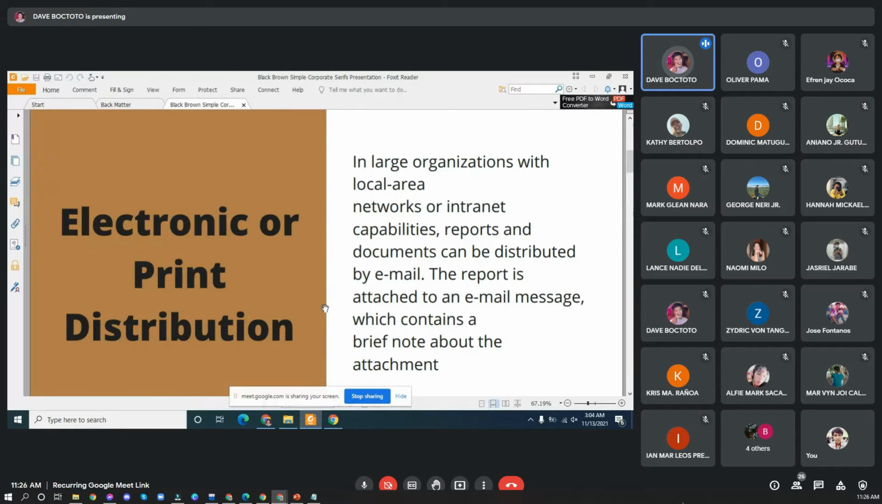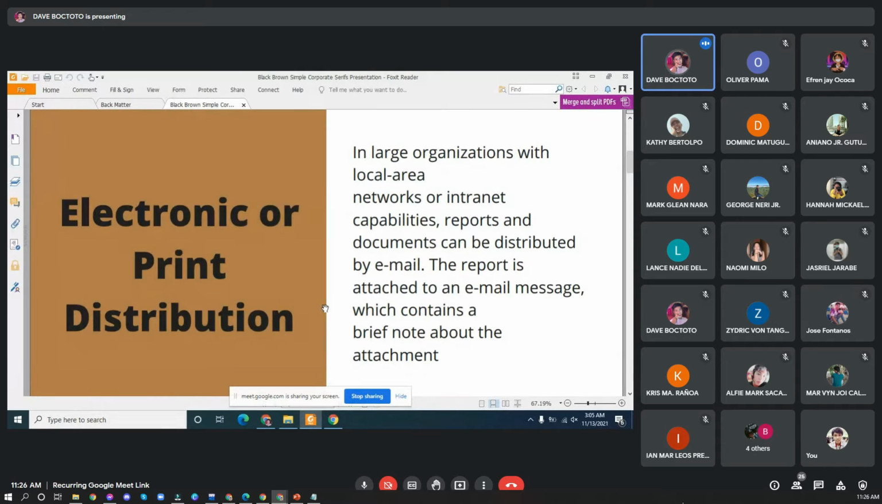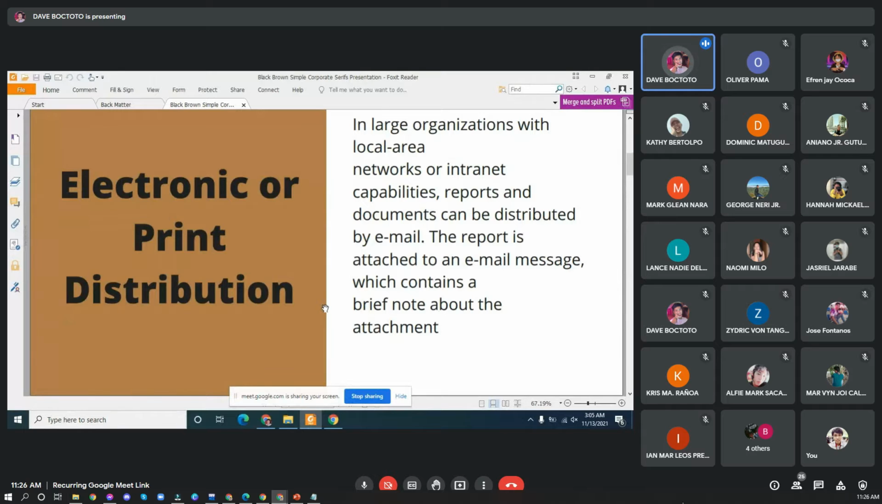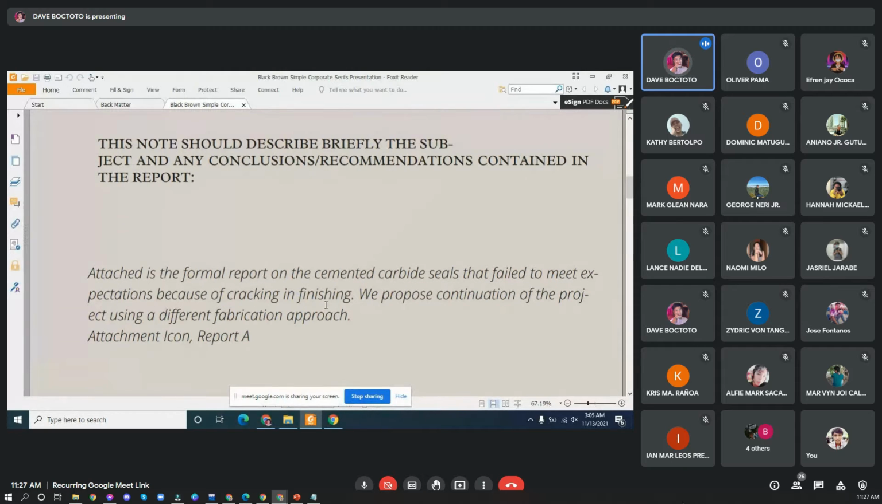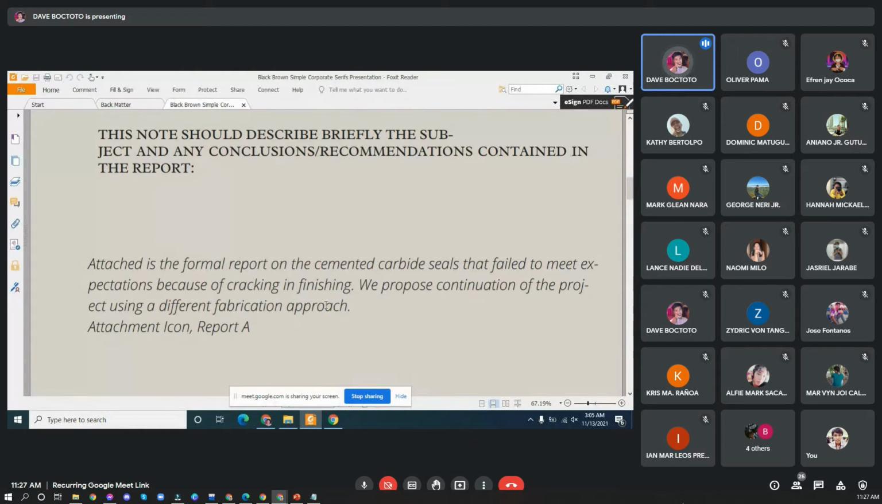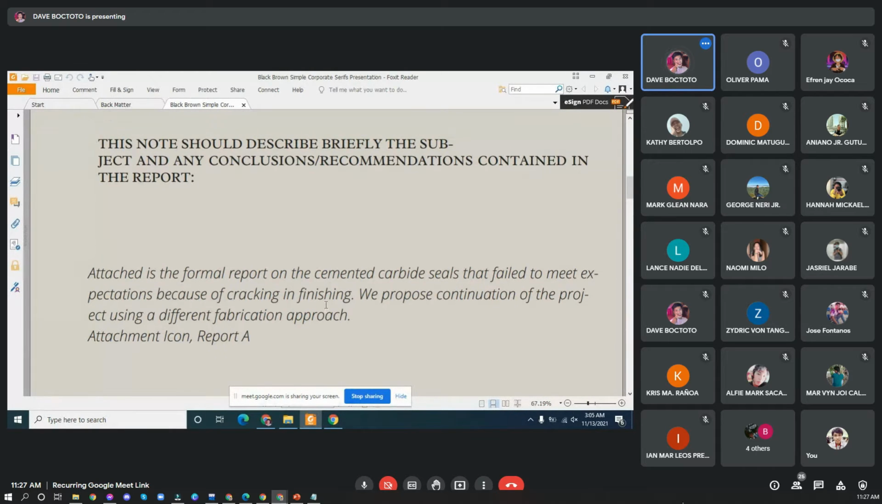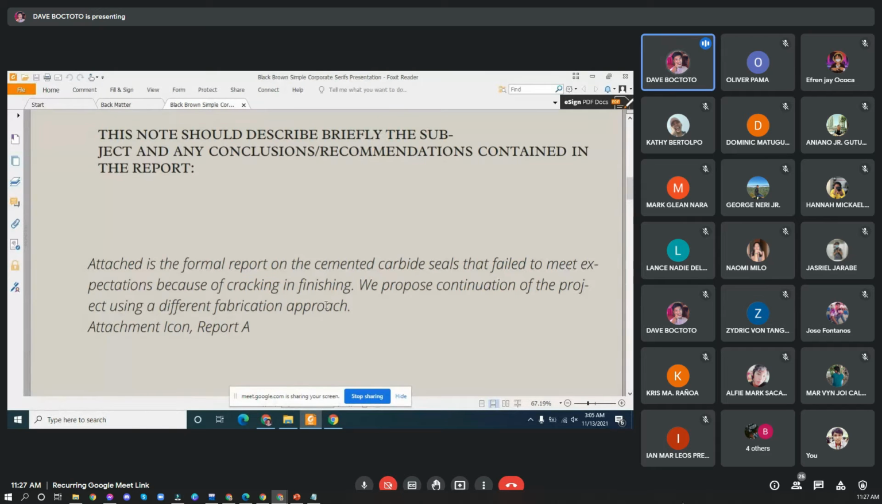So the report is attached to an email message which contains a brief note about the attachment. So when sending an email nga naka-attach na report, butangan siya konting note nga nagapasabot sa imong report about sa unsa. Then this note should describe briefly the subject and any conclusion contained in the report. So sa example, ang gibutang sa note, attached is the formal report on the cemented carbide seals and field. So kung magbutang og note, imo siyang i-describe briefly.